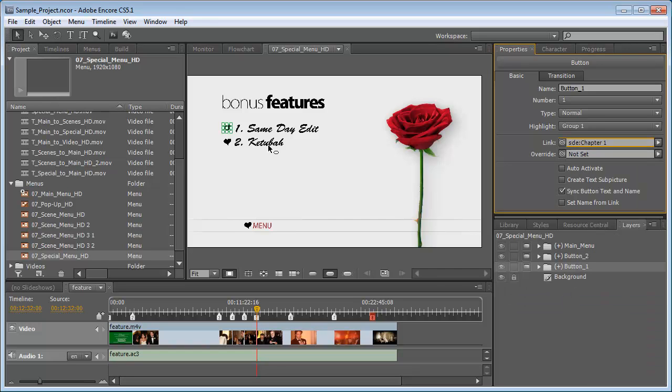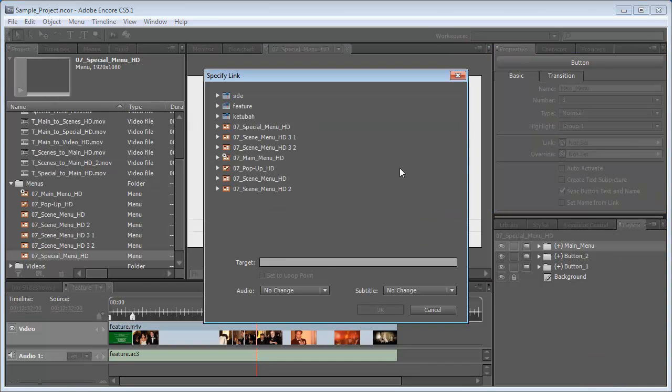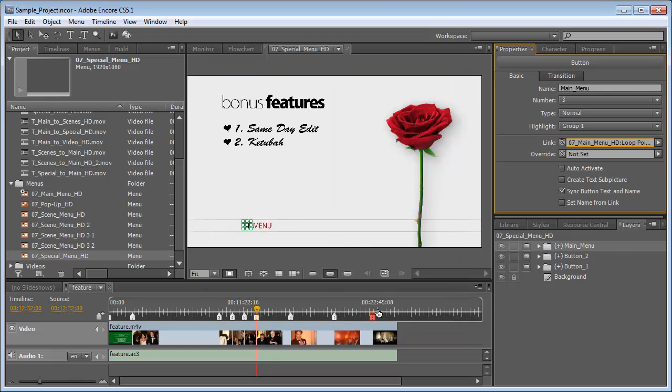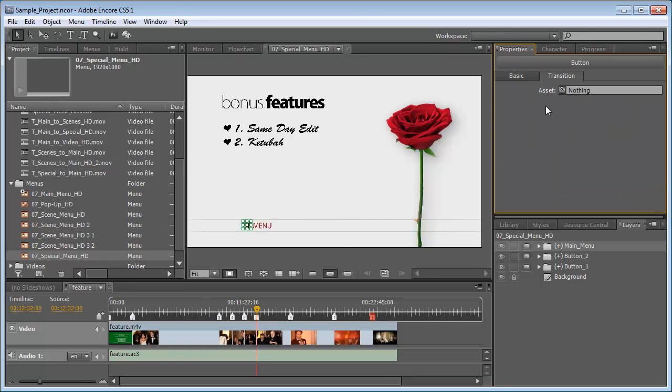And our second button is going to link to an additional video. You also want to set the link of the main menu button. Just like we did before, go to specify link, select the main menu. And since it's coming from the special features menu, we want to go back to highlighting the special feature button and set it to the loop point. OK. And don't forget, you also need to set the transition for that button. So go to the transition tab, and we will link that to our transition special menu to the main menu.